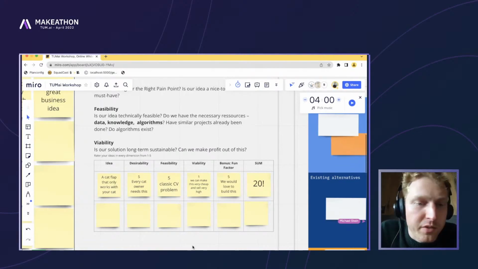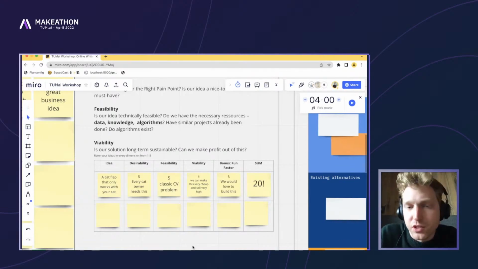From the feasibility side, obviously, for me, this is a classic computer vision identification problem. So it shouldn't be a problem to do this. And not having calculated this, I just assume that it's very cheap to make and very easy to sell high. And obviously, I would love to build this solution. So this sums up to 20, which would be the highest score that this idea could have.